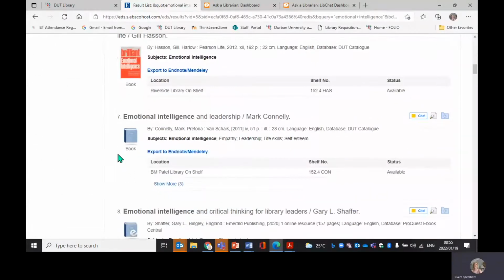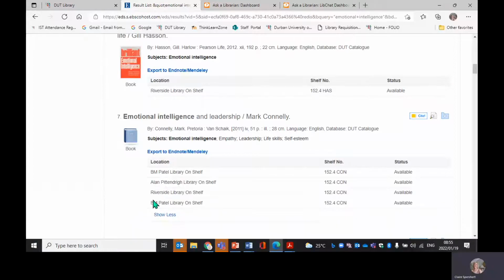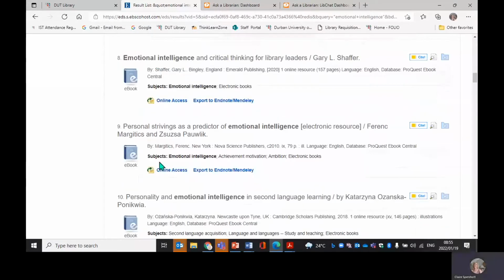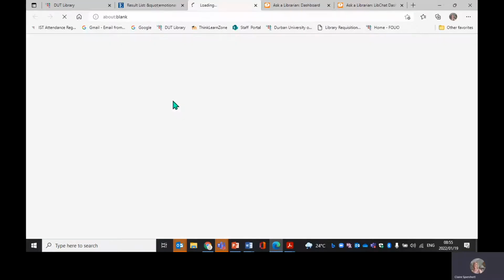Okay, here's another print book. Also says B.M. Patel Library, but it does say show more beforehand. So I'm going to click on show more, and then you can see that it's also available in other libraries. Okay, if I'm looking for an ebook, it generally says ebook at the side here, and I can access the ebook by clicking where it says online access. So let's click on that.